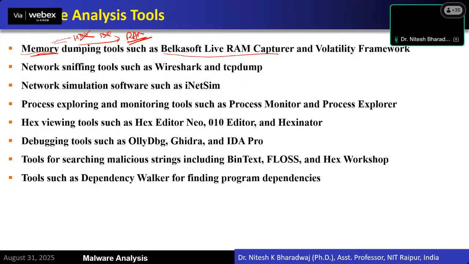Then you have network sniffing tools such as Wireshark and tcpdump. Then you have network simulation software such as INetSim. It is basically for creating a fake internet service.